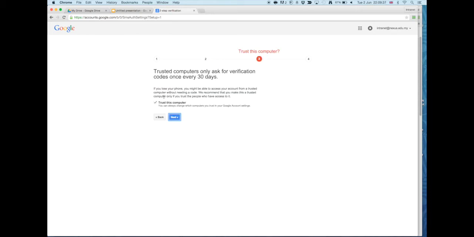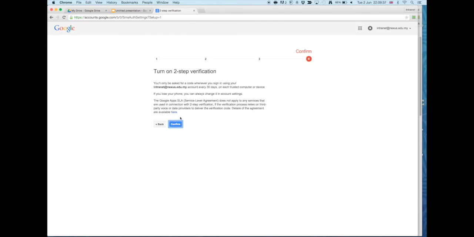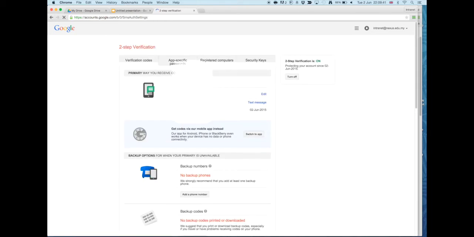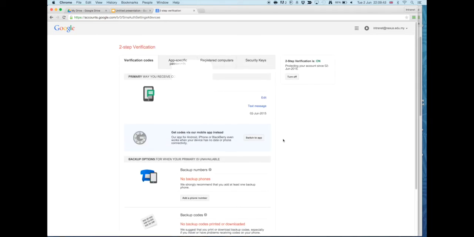Okay, so what I'm doing is I'm going to trust this computer. So what it's saying is this computer is okay for 30 days to use this Google account. Press next. Okay, so I'm just going to confirm that now. And there we go. That's now set up.